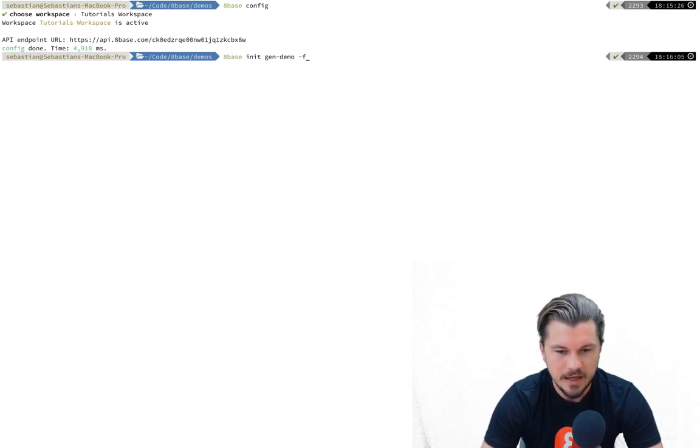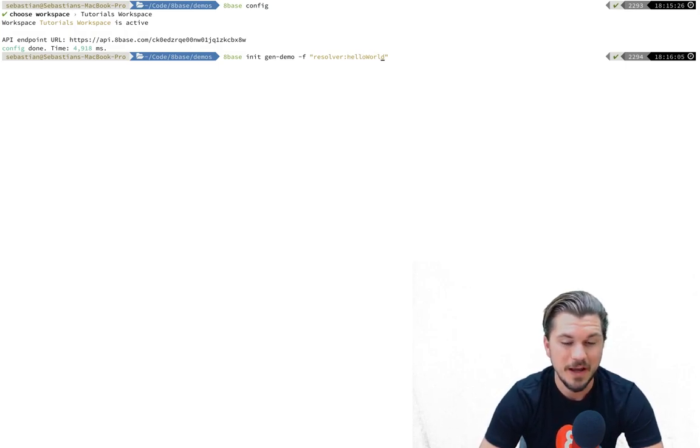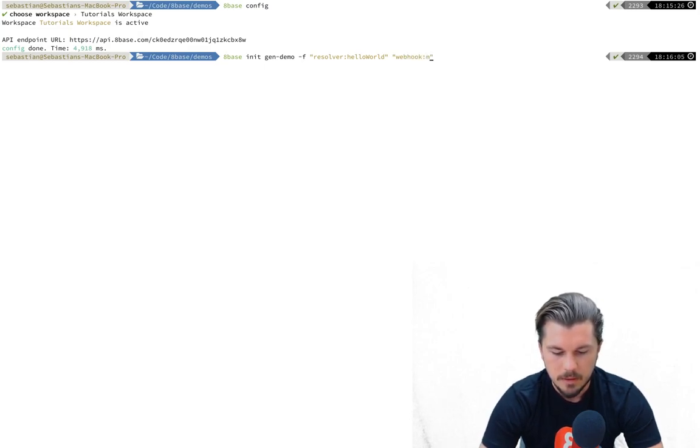First thing is I could say dash F and then give it a list of different types of functions. So for example, let's say I wanted a resolver called hello world. All right. Not that hello world is not used enough. However, we're just gonna use it for now. And I also wanted another function, which was gonna be a webhook called machine callback. Cool. I could just do F, give it that definition.